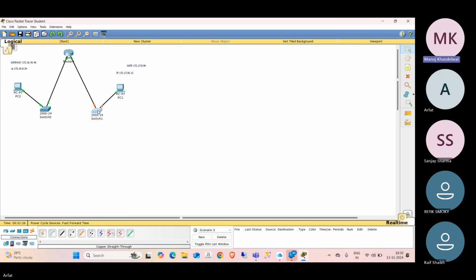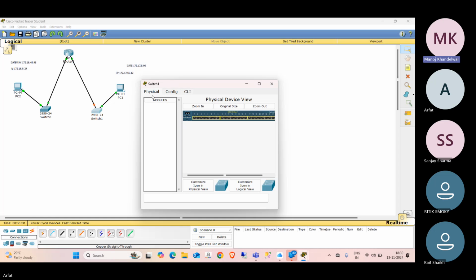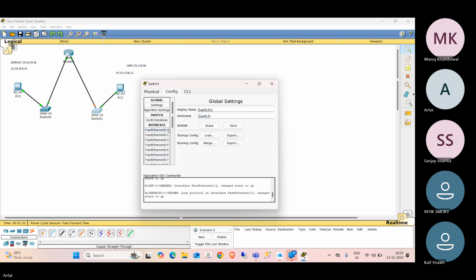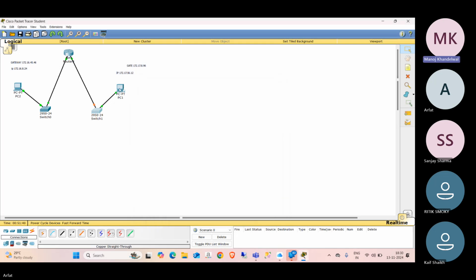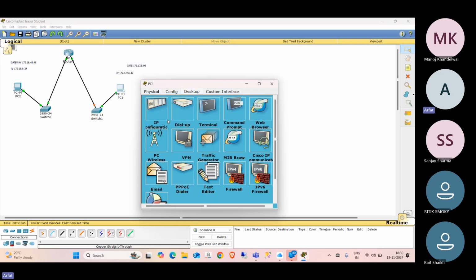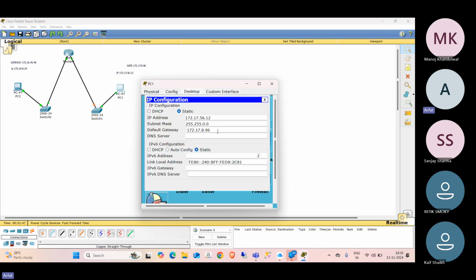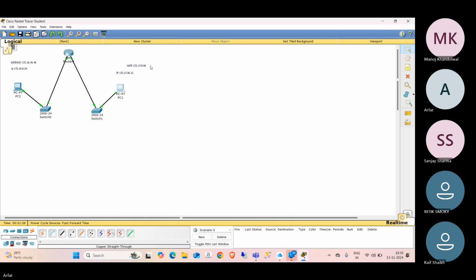Okay, fine. The gateway is like this. You don't need to come here. Leave this. Only make the configuration on the routers and PCs. So for this PC, the IP is 56.12 and the gateway is 8.96. Perfect, exactly.